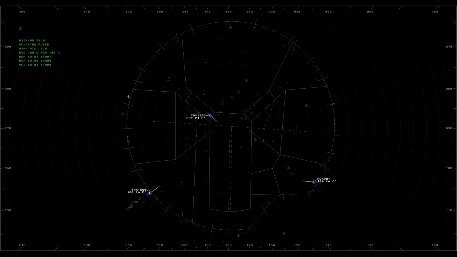FedEx 1285, Memphis approach, roger, descend and maintain 2000. FedEx 981 Heavy, Memphis approach, roger. Southwest 1560, Memphis approach, roger.